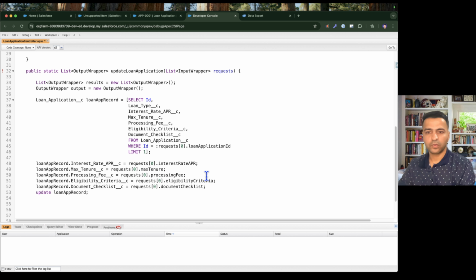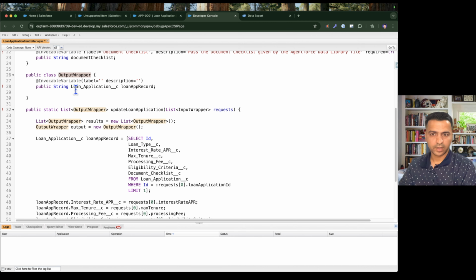Once done, because I need to display the same details to the Agentforce UI, I am just going to use the output dot add. So this is the output wrapper, output dot loan application record. So I will say loan application record updated.